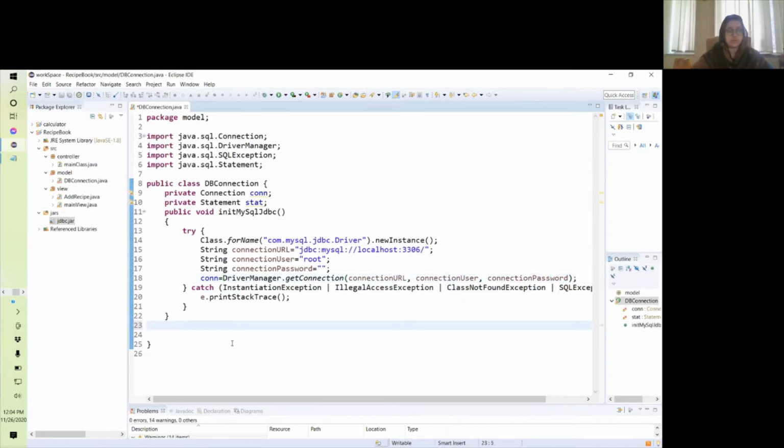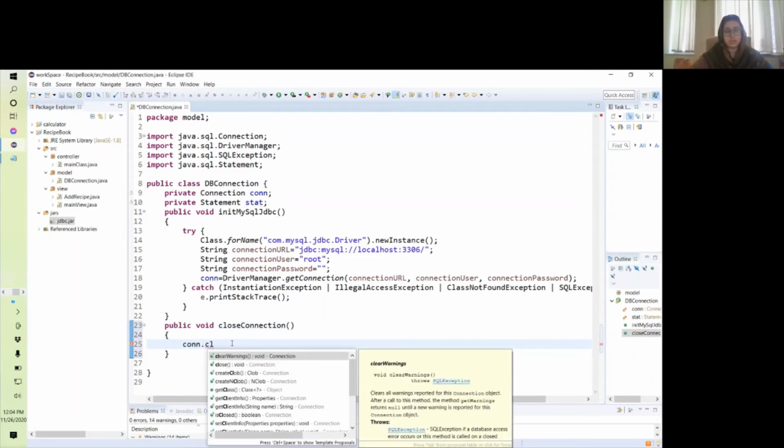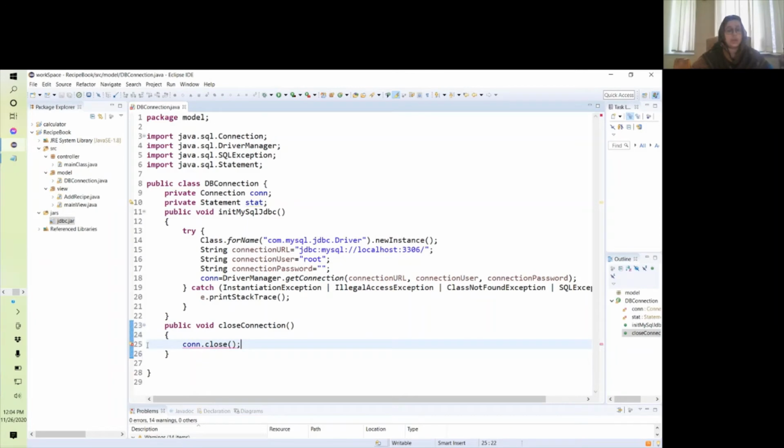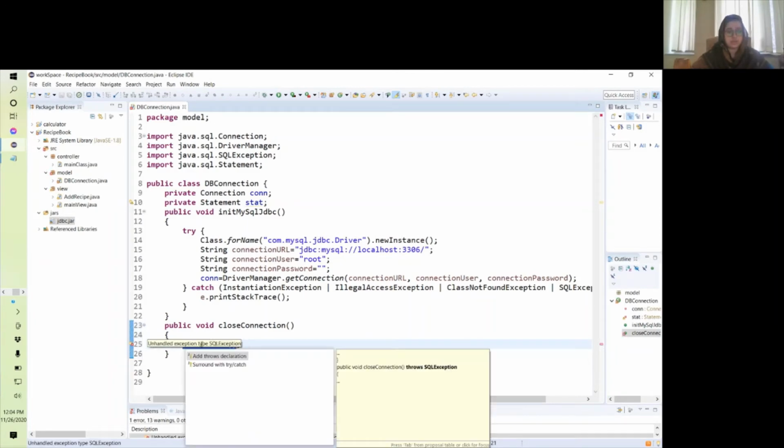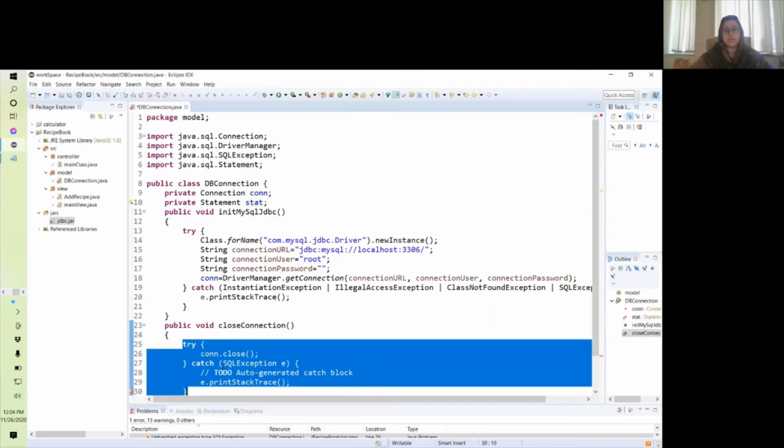Now I need to write a function which will actually close the connection, because we need to close the connection. So I will say public void closeConnection, and I will simply say con.close(), right? Again it will give me an error and I will have to surround it with try catch. So it's surrounded with the try catch.